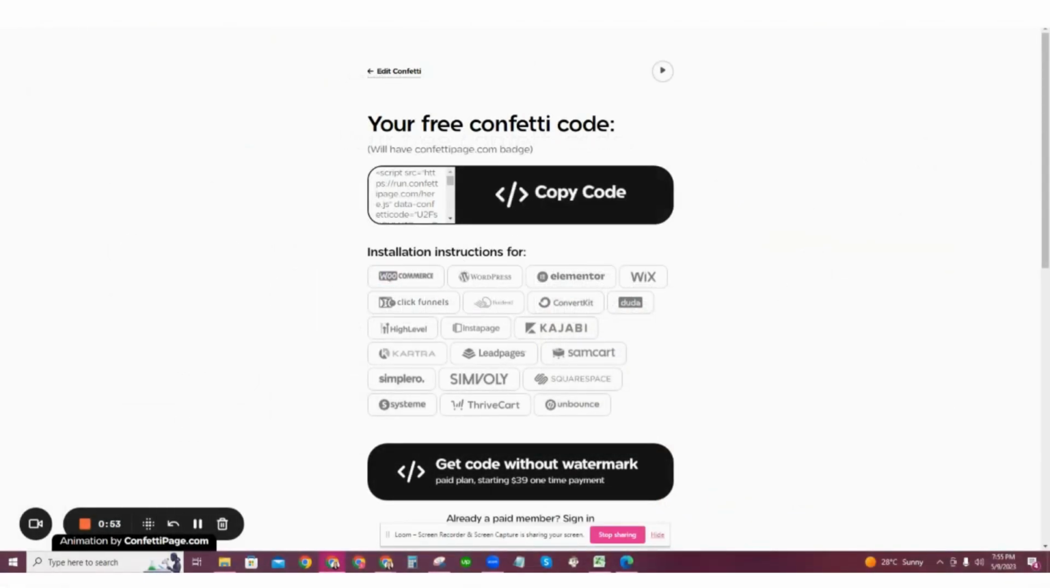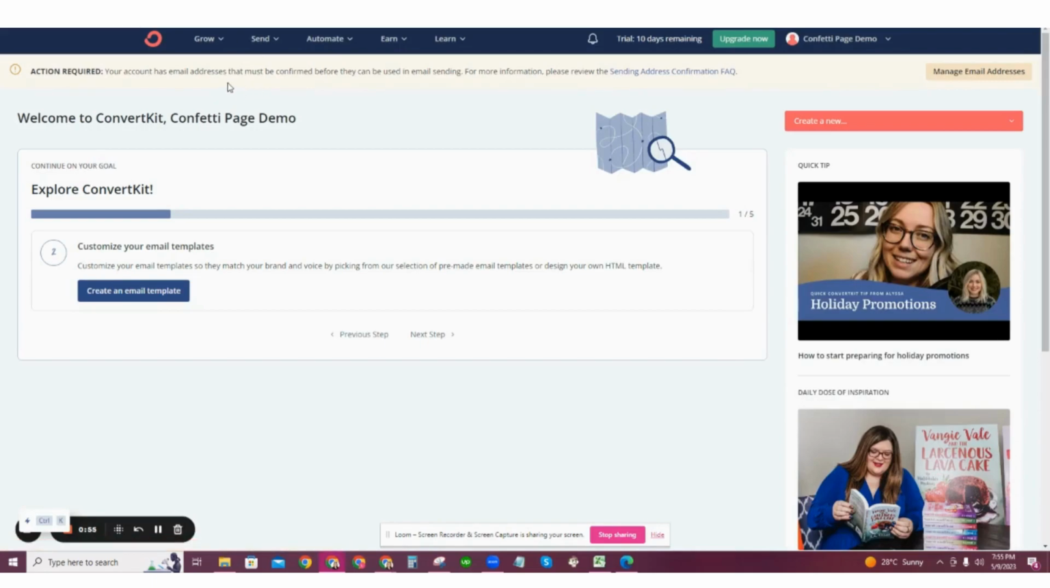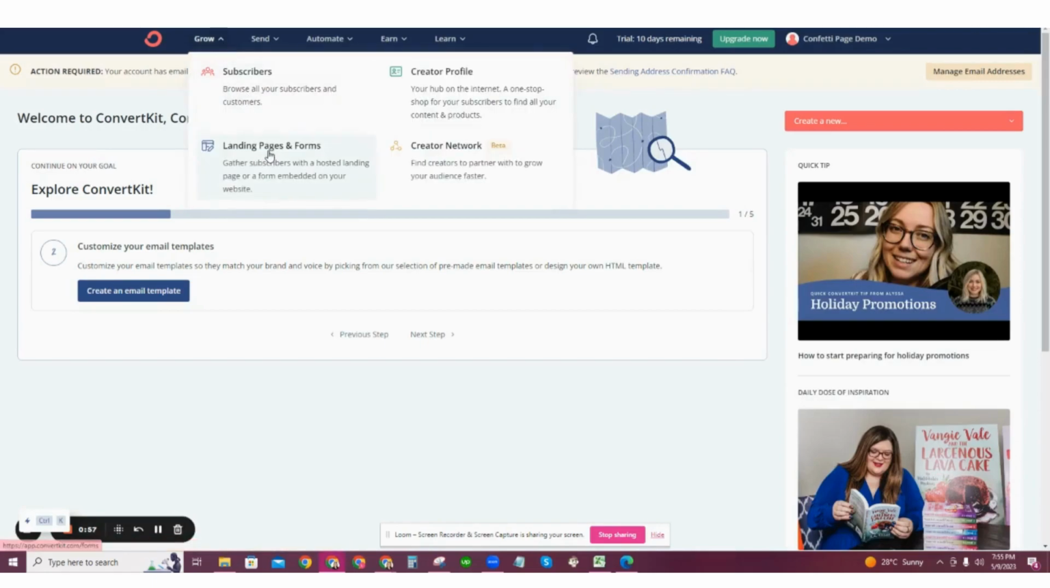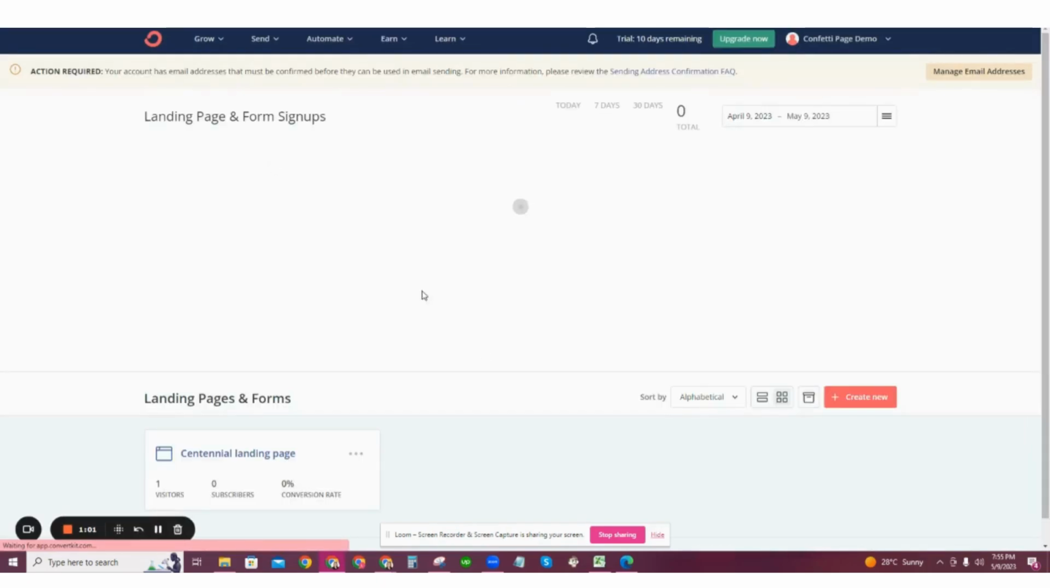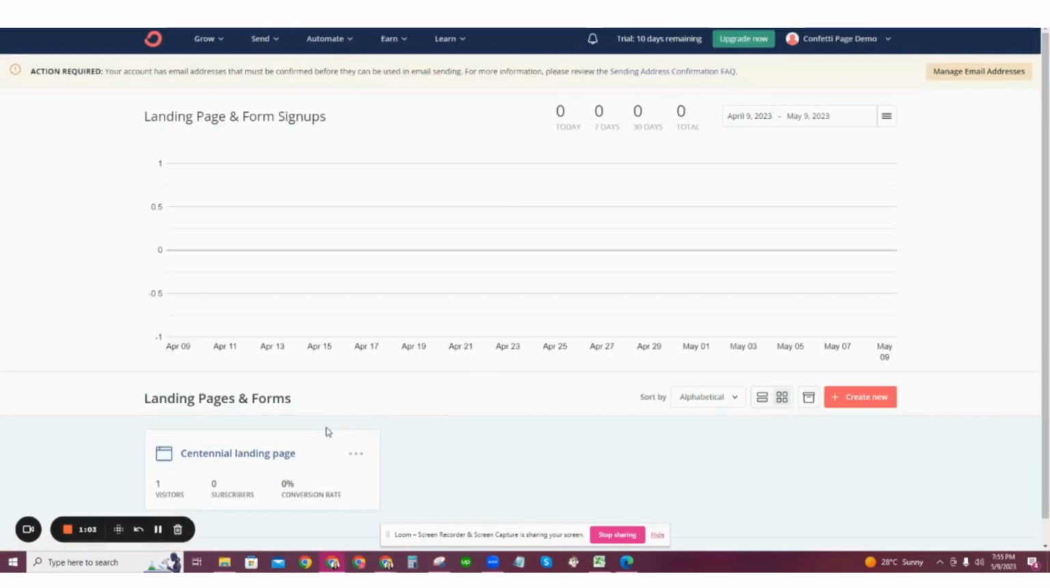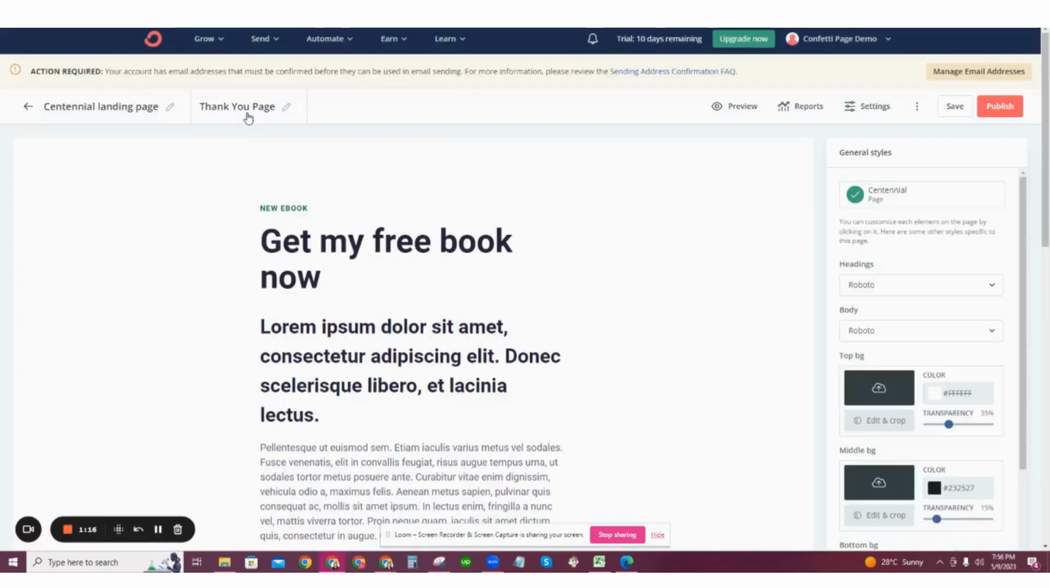Now, go to ConvertKit and then on the main menu, choose Grow, then Landing Page and Forms. To get to the thank you page, select the landing page you want to edit. In this example, I'll be using the Centennial landing page. Click on the Thank You Page tab on top of your screen.